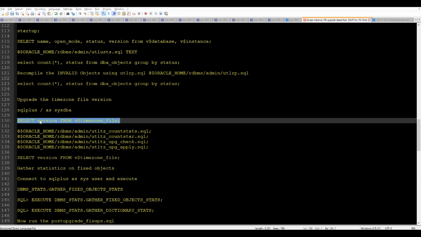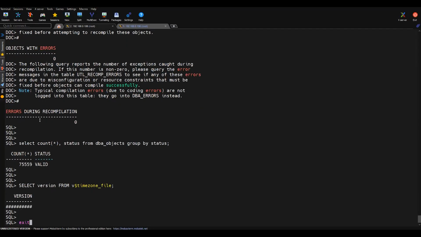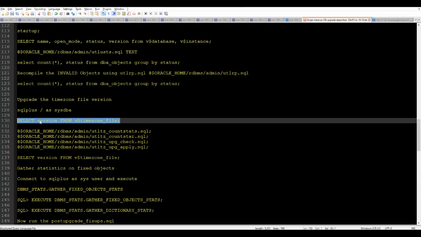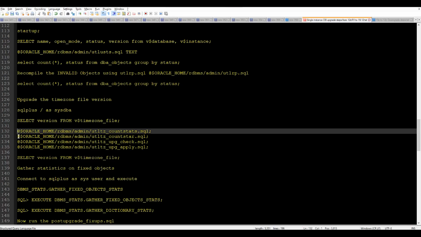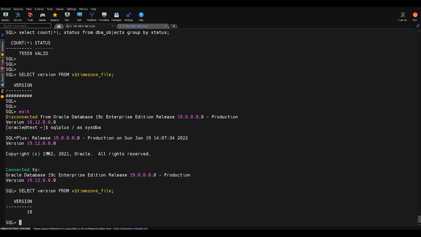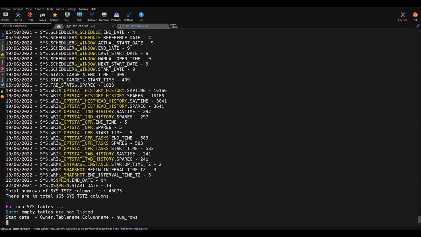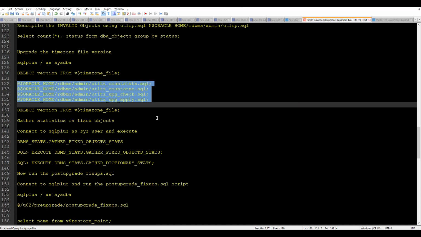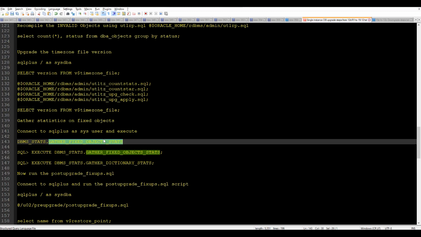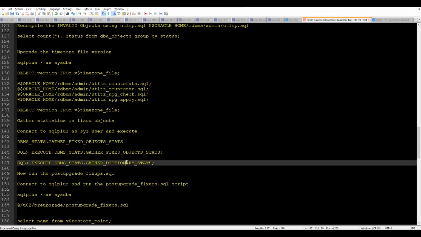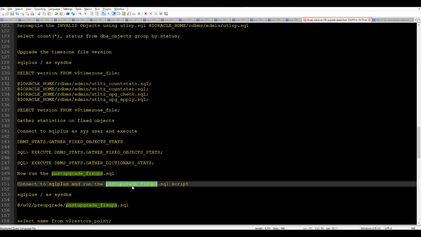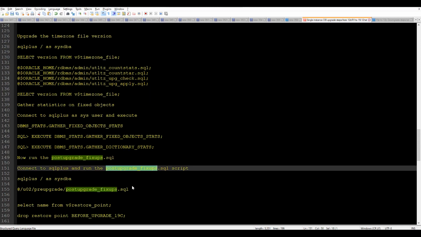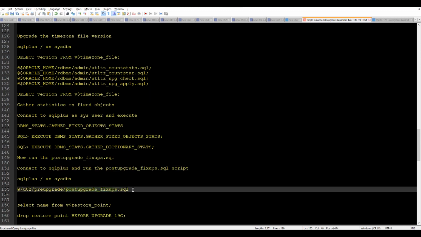For the time zone upgrade, we should first verify the details. So let's reconnect to the database and execute. Currently we have version 18. In order to do the time zone upgrade, we have to run this command. There are 4 scripts that we have to execute one by one. Once the time zone gets updated, we have to run gather stats for fixed objects and dictionary objects. After this, we have to run the post upgrade fixup.sql.